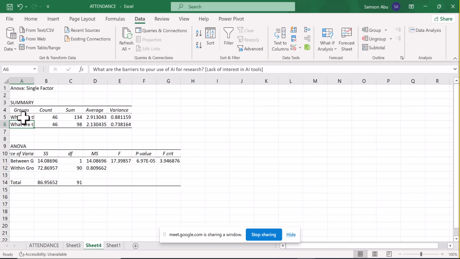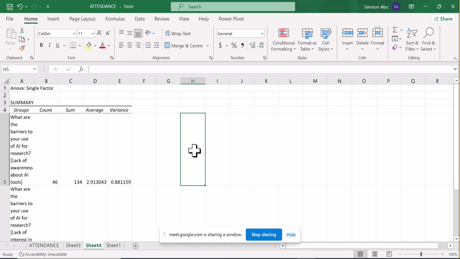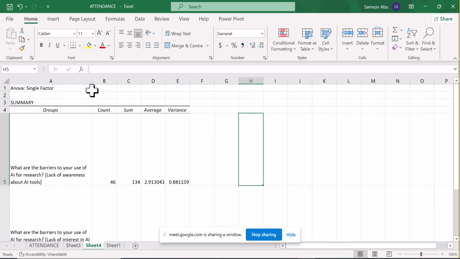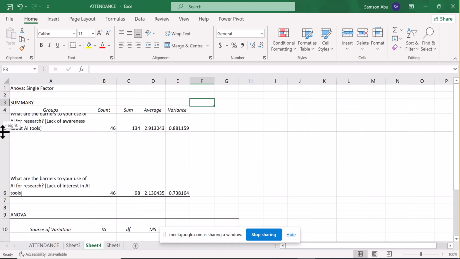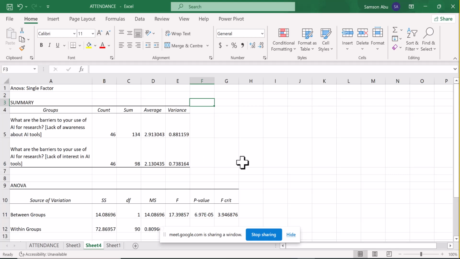Let me see if I can increase this so that it can show fully. Okay, can we close this? Okay, it's closed. Bring it down a little bit. Okay, let me move this up. Okay, I believe you can see my screen.